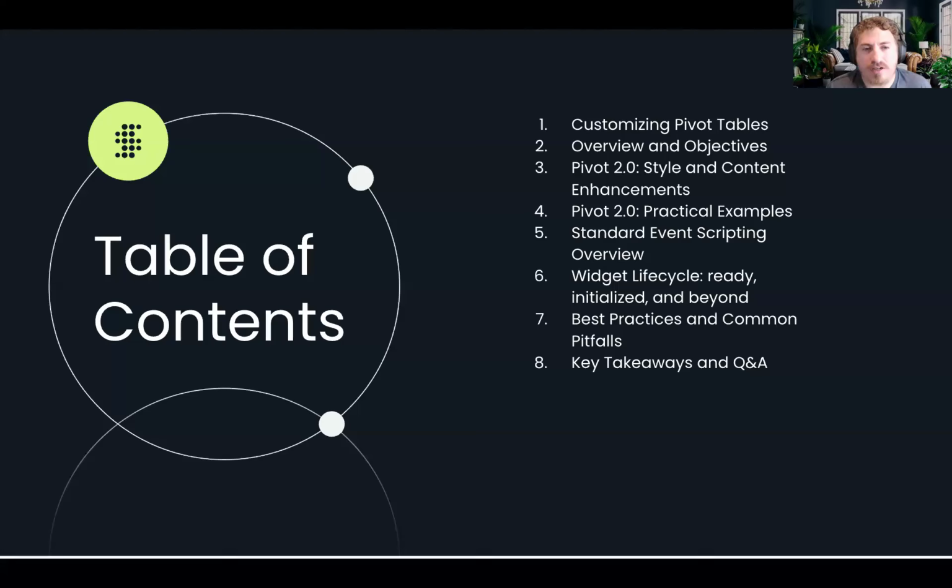Let's begin the presentation. So I'll start with a table of contents. We'll be covering customizing pivot tables, some overview and objectives, the Pivot 2.0 API, the style and content enhancement features, some practical examples of the Pivot 2.0 API, an overview of standard event scripting, events and overview, not specific to Pivot, but useful for Pivot, the general widget lifecycle, including the most common events used, some best practices and common pitfalls, and then we'll have key takeaways, and then we'll have the Q&A.